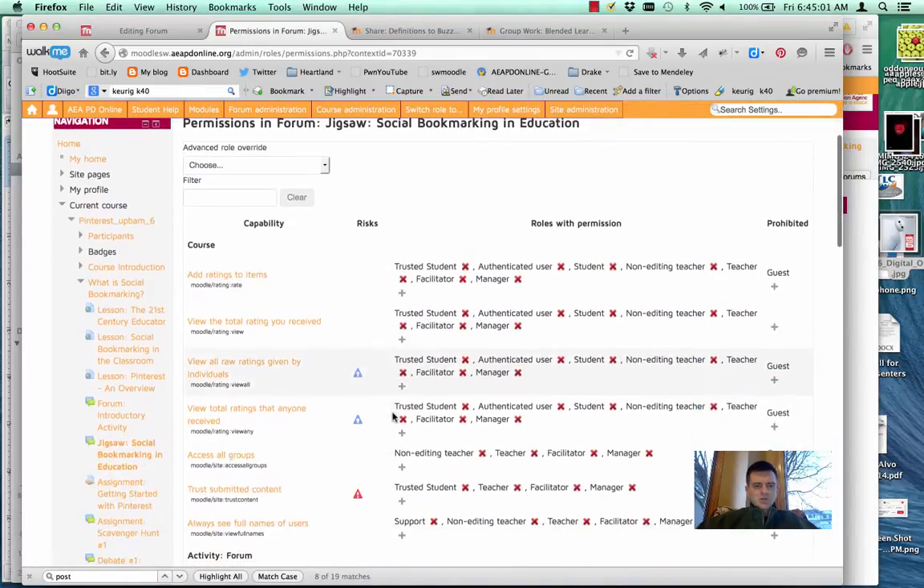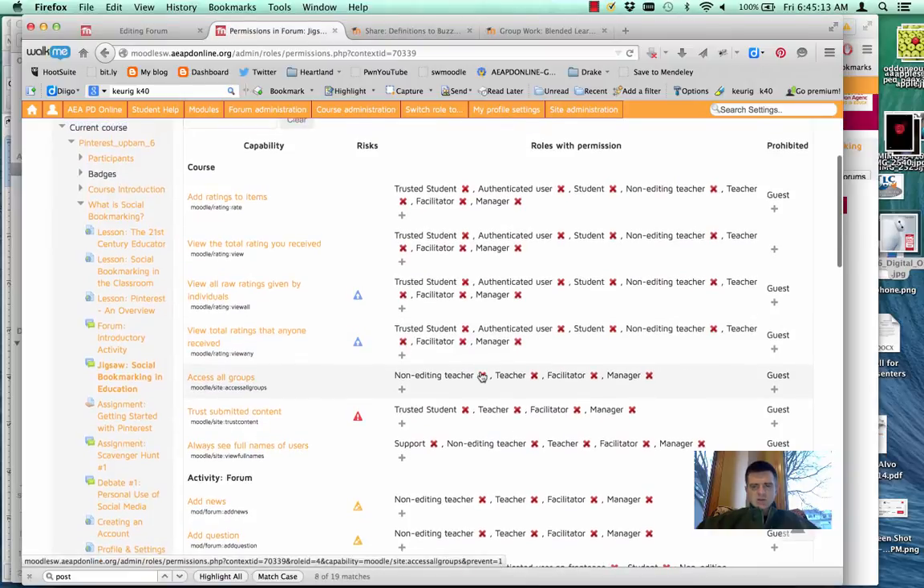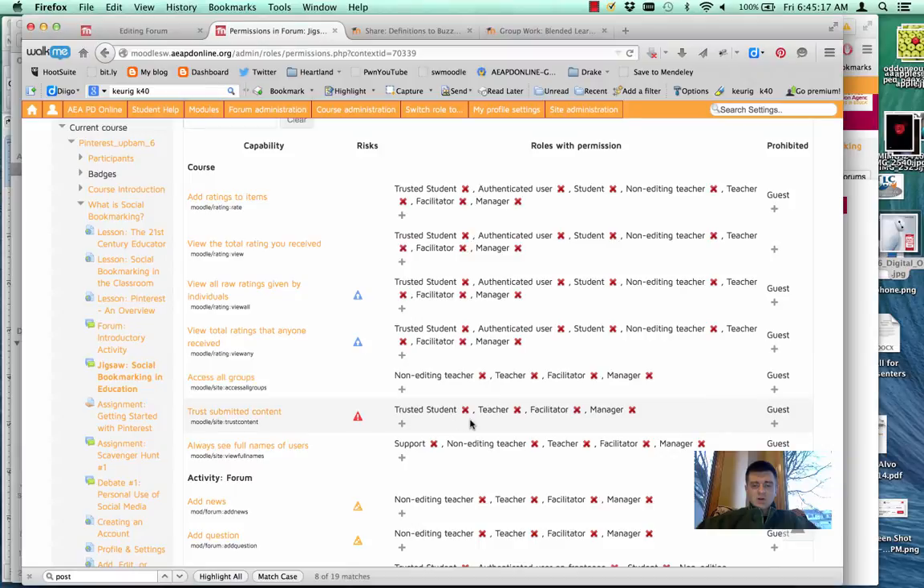And the way permissions work is they have all these different functions within Moodle, and then all of these different people who can go in and change those functions and such. Okay. Now, as a teacher, I might not be able to see all of this, or in some cases, any of it. So, if you need to go in and change this, and you're not able to, that's something that the support at AAPD Online can help out with.